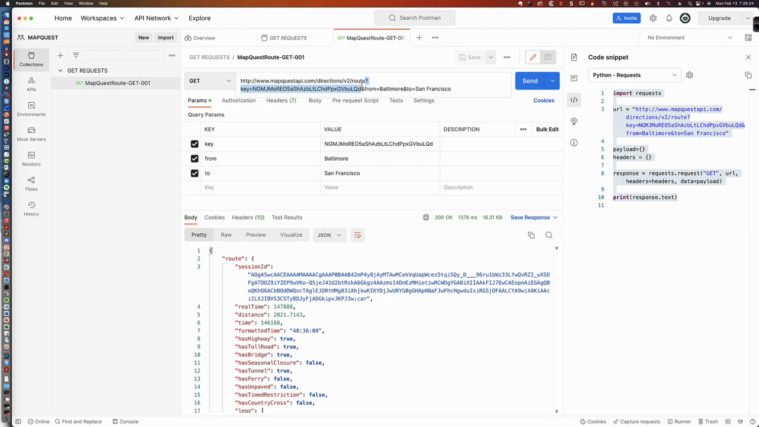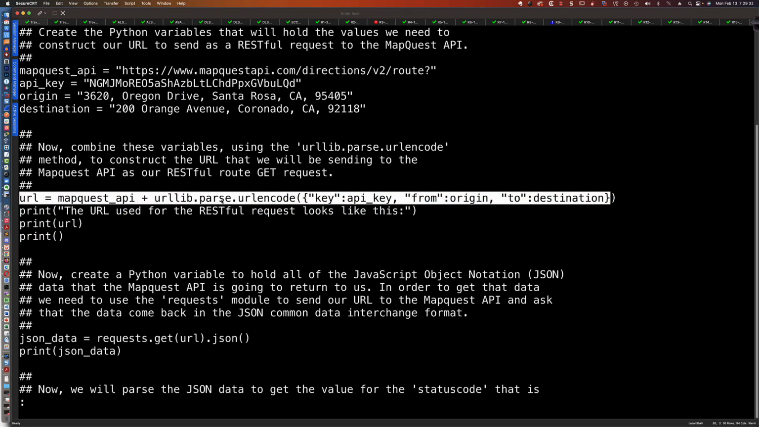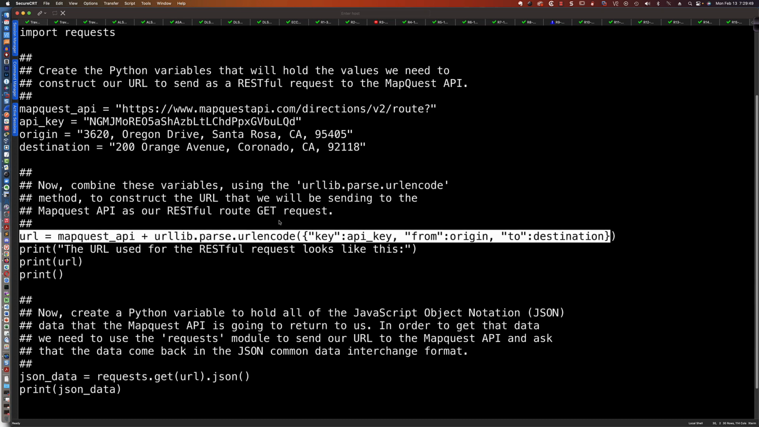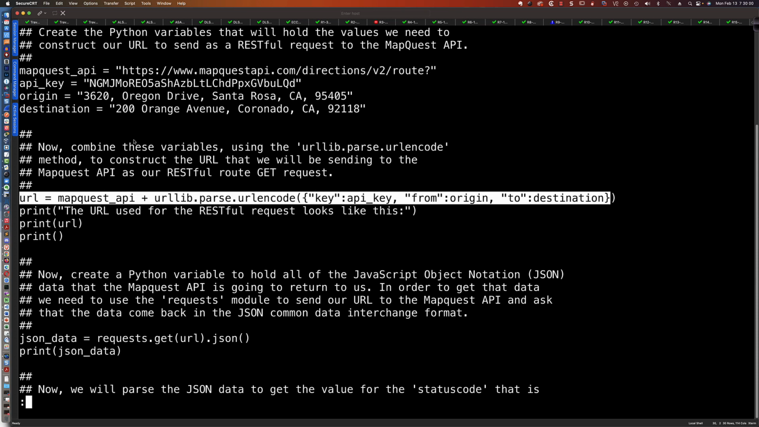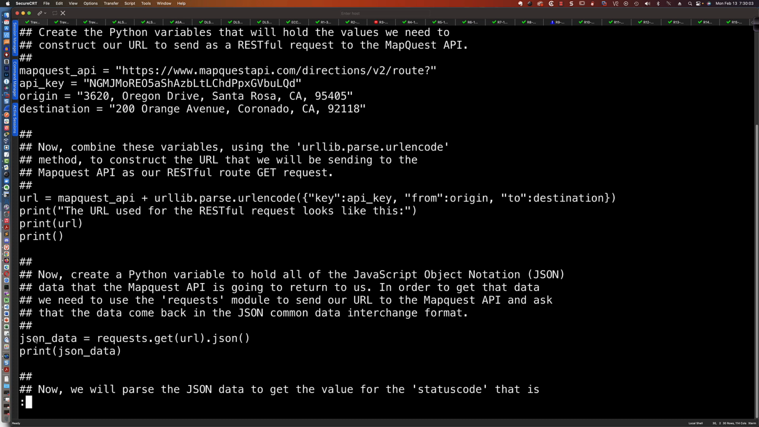So there's the key, right? There's our key, and then the ampersand, and then our from, and then the ampersand, and then the to. And that's all that this urllib.parse.urlencode does, is it generates the key, the from, and the to, and puts it into the format that's needed to concatenate with the main MapQuest API URL, which we have right up here. So really, the urllib.parse.urlencode is giving us all of the query string that we need after the question mark.